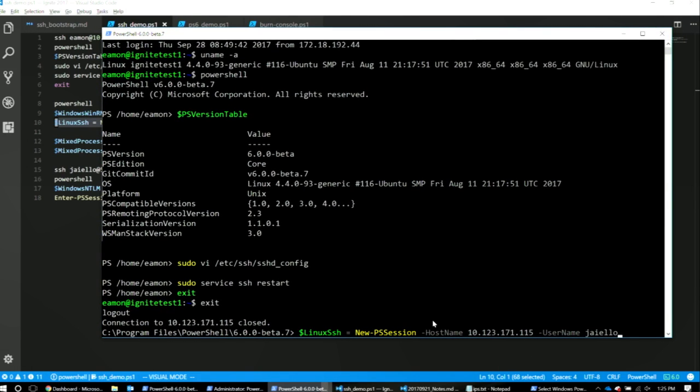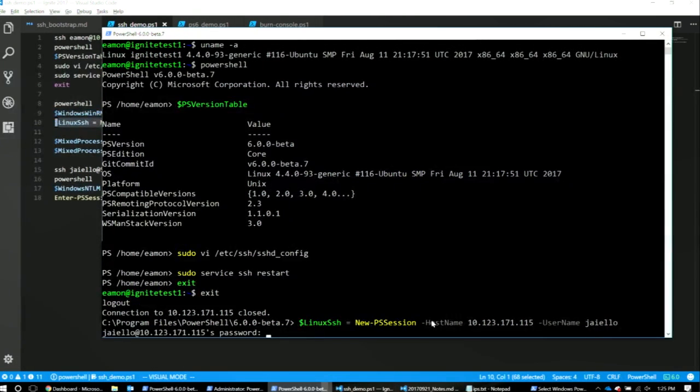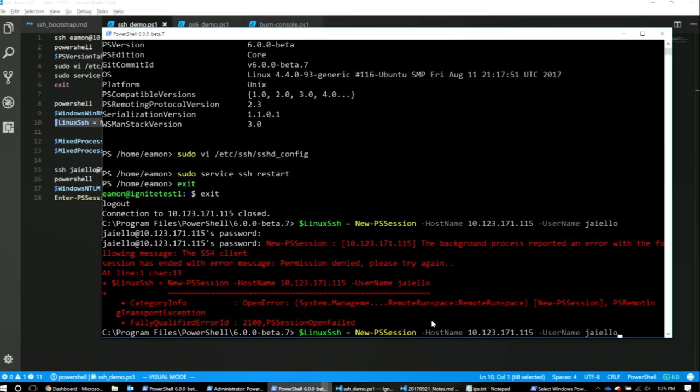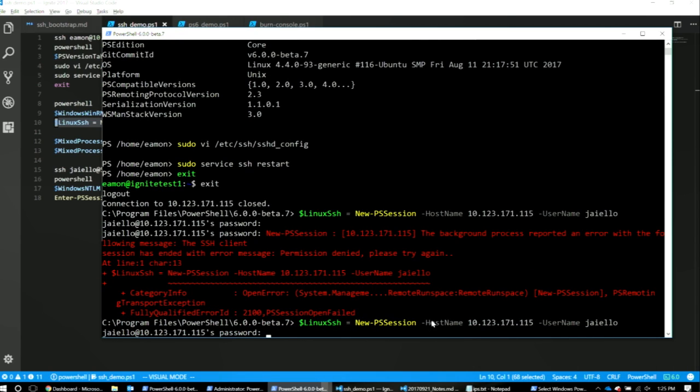So you'll notice a few key differences here. Instead of the ComputerName parameter, we're using the HostName parameter, and instead of a Credential parameter, I'm using a UserName. So this works great for those of you familiar with key-based authentication, and OpenSSH works great with keys. I haven't set it up for that today, so I'm prompted for a password. And that's going to go ahead and create a PowerShell session object that I can manipulate, if I put in my password right.